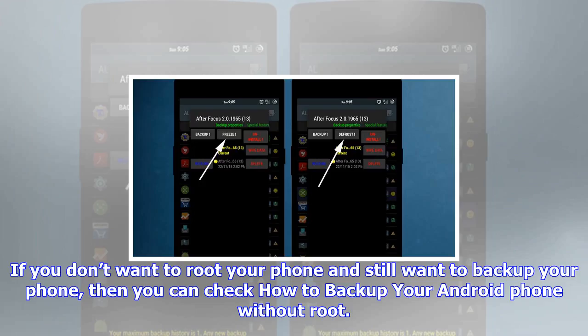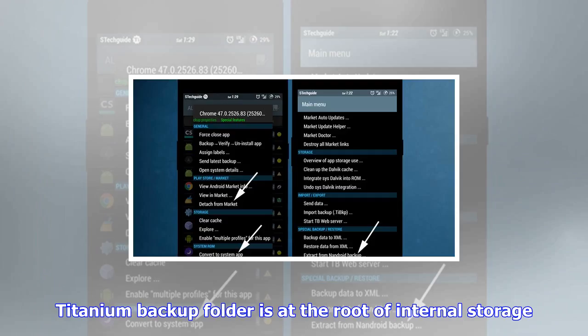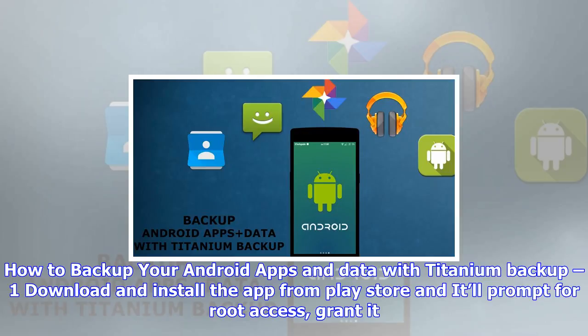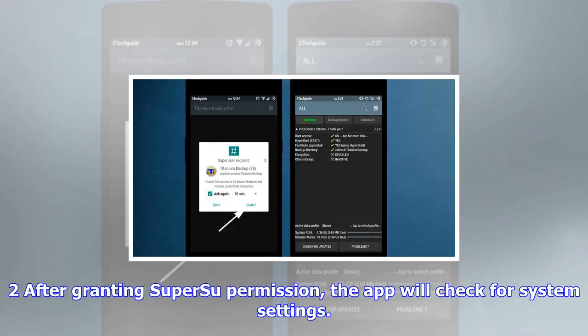Note, you must have BusyBox installed and USB debugging enabled on your phone. This app works on the rooted device only. If you have not already rooted your phone, you can check our guide of how to root an Android phone with one click. If you don't want to root your phone and still want to back up your phone, then you can check how to back up your Android phone without root. The Titanium Backup folder is at the root of internal storage. Save it on PC to be on the safe side.